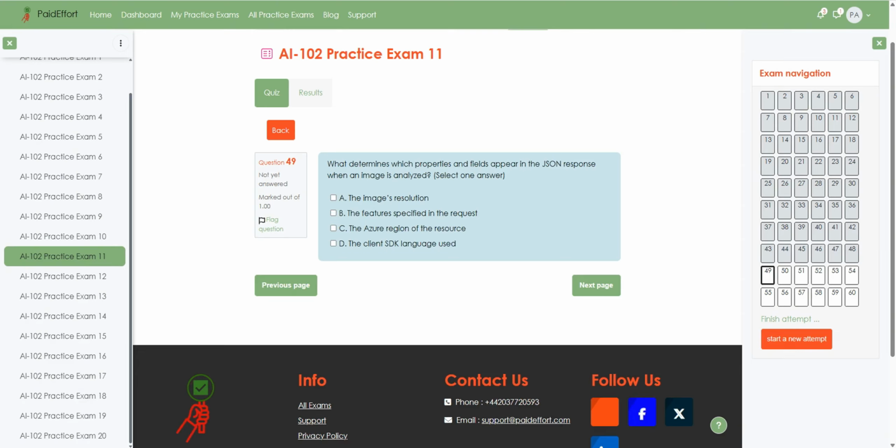Question 49. What determines which properties and fields appear in the JSON response when an image is analyzed? Select one answer. A. The image's resolution. B. The features specified in the request. C. The Azure region of the resource. D. The client SDK language used.